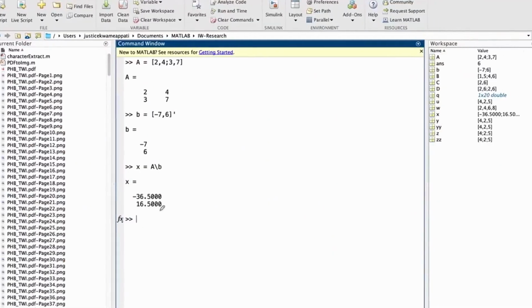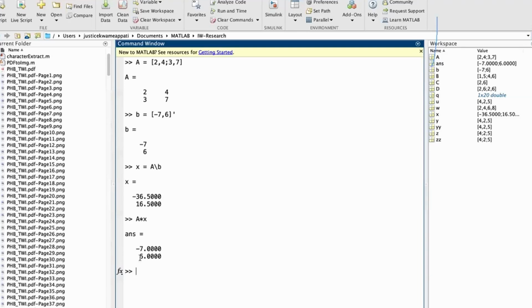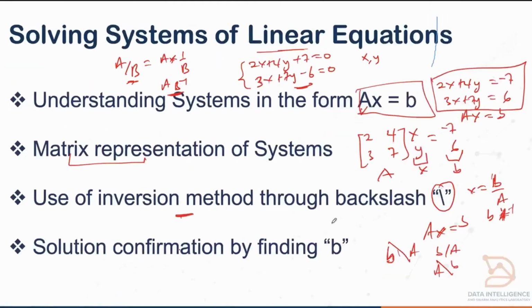To do so, note that it was Ax equals b. So we just say A times x because we have x in memory. So therefore, that becomes nothing but -7 and 6 with some approximations. So here we are, -7 and 6. This tells us that the answer given to us by Matlab is indeed correct in the first place. Okay, so that's how to solve a system of equations.